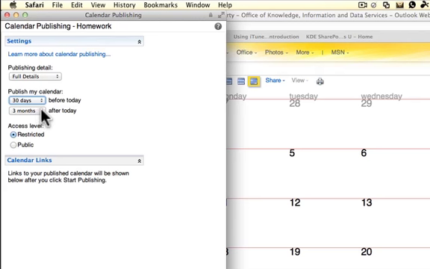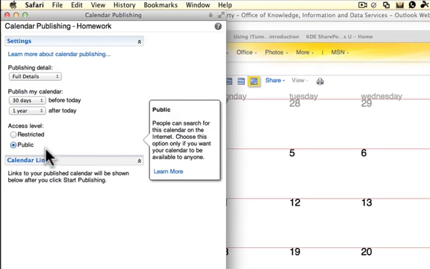So go back 30 days, and then after today, say 3 months, actually I want to do the whole year. I want to capture the whole year so that folks can roll through and see what we're doing for the year. And I could leave that restricted, but actually I want to make that public.